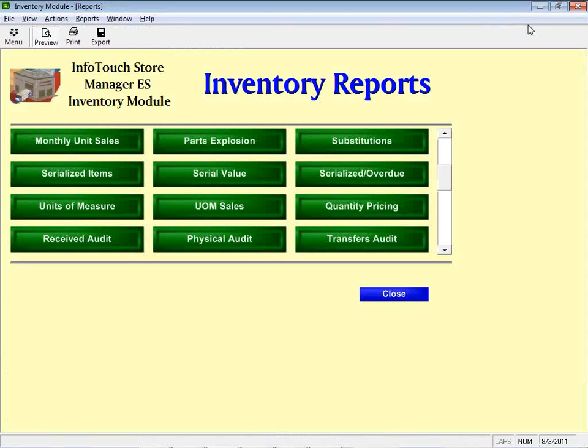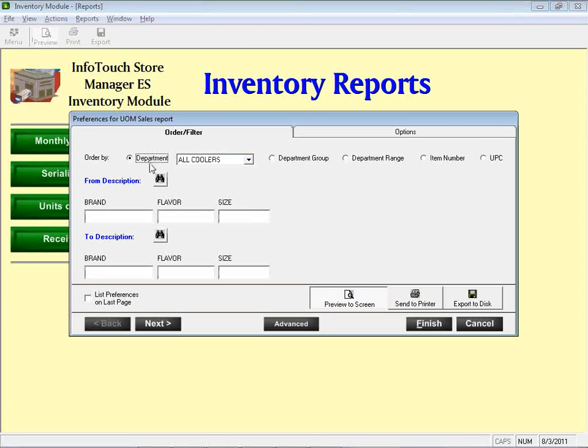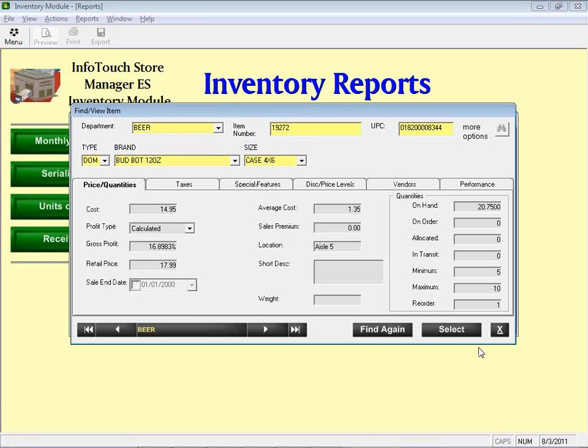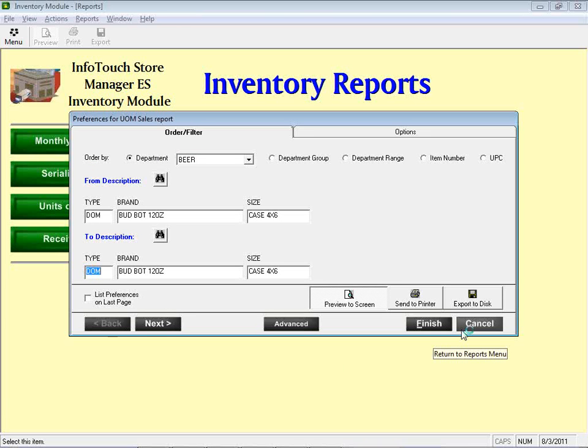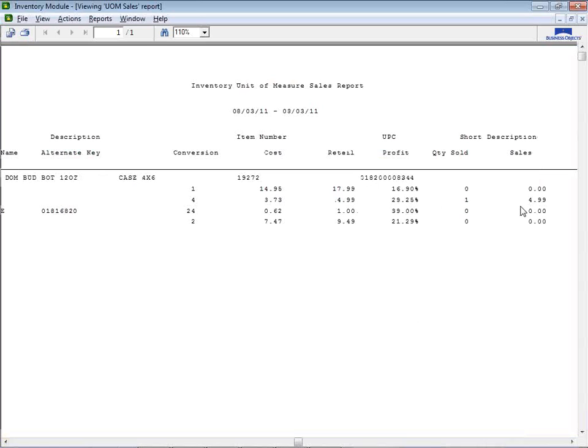Let me go ahead and do that again and go back to our beer department so we can more quickly see the item that we're looking for here, which we just sold. And that was that Budweiser. Happens to be the second one. And we'll go ahead and select it. And here you can see that we sold 1 6-pack for $4.99.